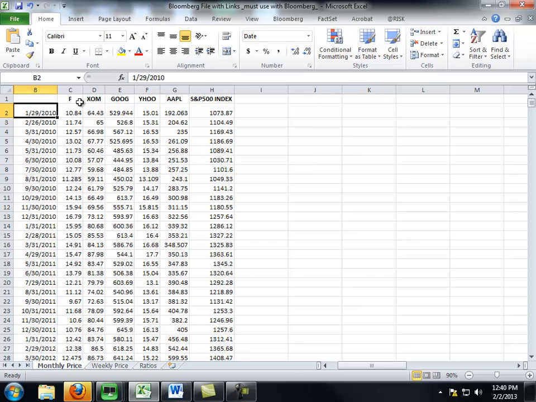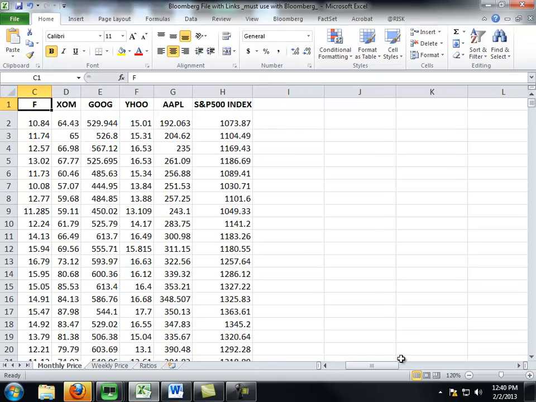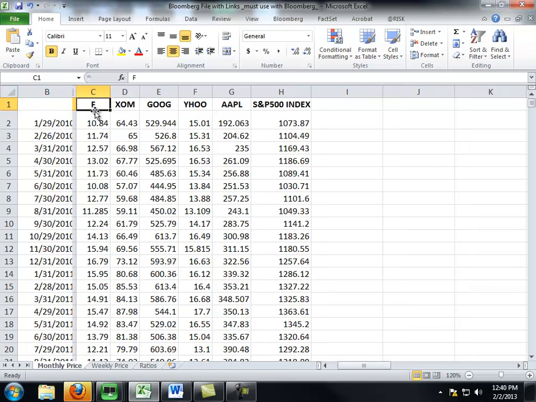And so what I want to think about, let's just think of Ford, right? What I want to consider here is what was Ford's return from January 2010 to February 2010. The stock went from $10.84 to $11.74. So what we want to think about is the percentage increase in those two values.